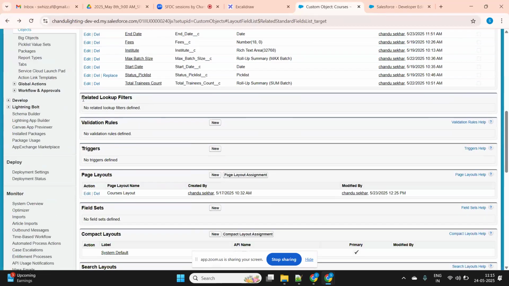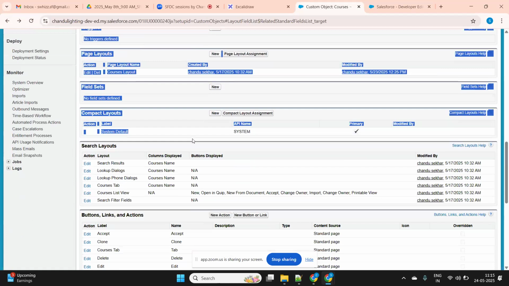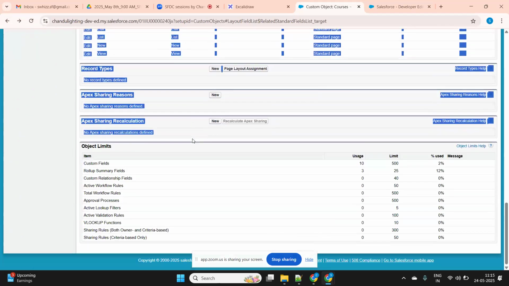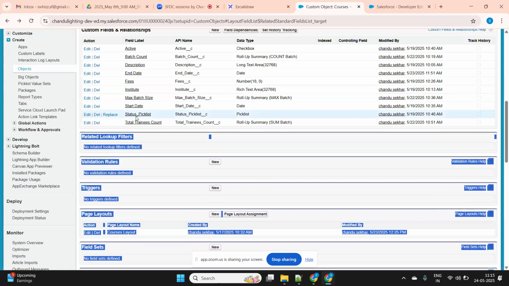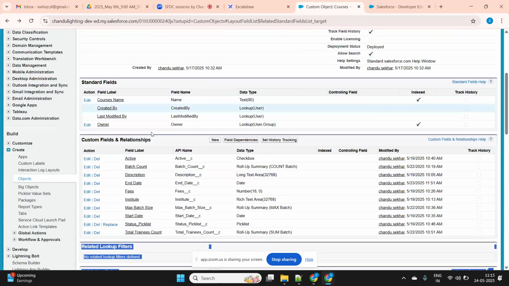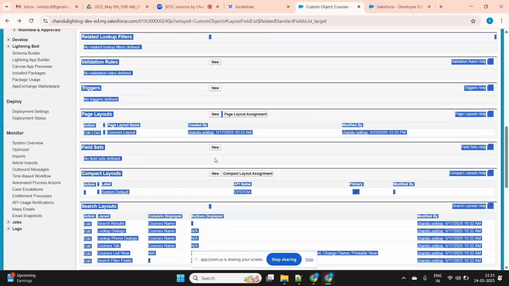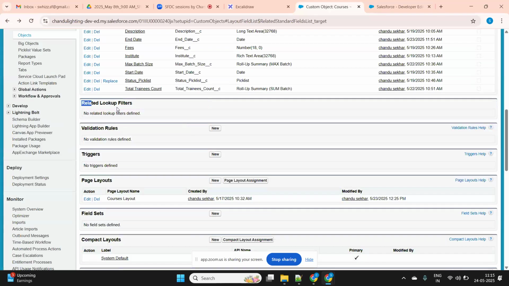See, we have triggers, page layouts, field sets, compact layouts, search layouts, buttons, record types, apex sharing, apex calculation, object limits. These are all the sections we have for a particular object, right? So we need to learn each and everything, because every object will have all these things. Every object will have all the sections related to this object.